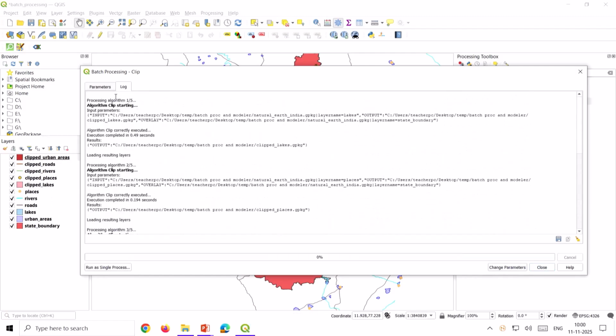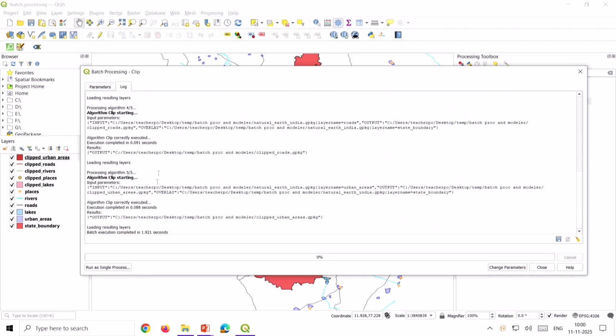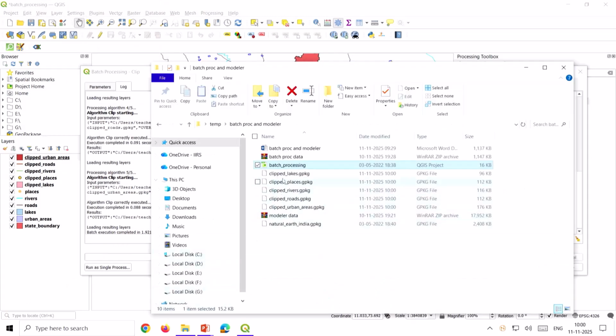You see, it says processing algorithm 1 of 5. It clipped, then 2 of 5, 3 of 5, and so on. And it created all these 5 files. Let's open our folder, and you see there are 5 clipped underscore files which have been created in the output folder.